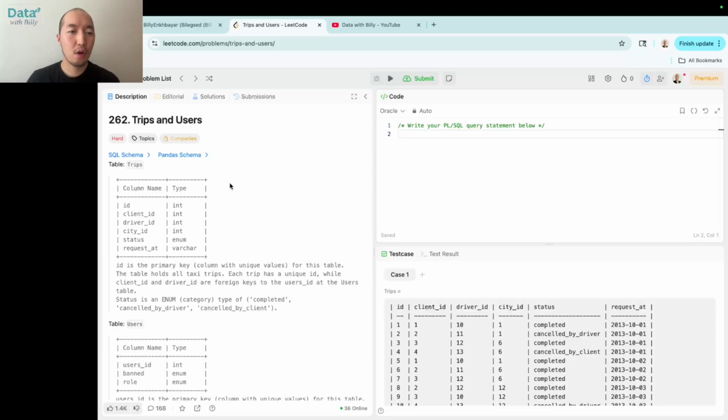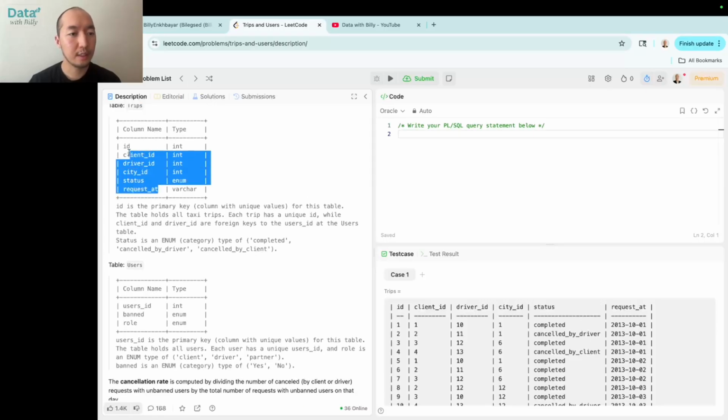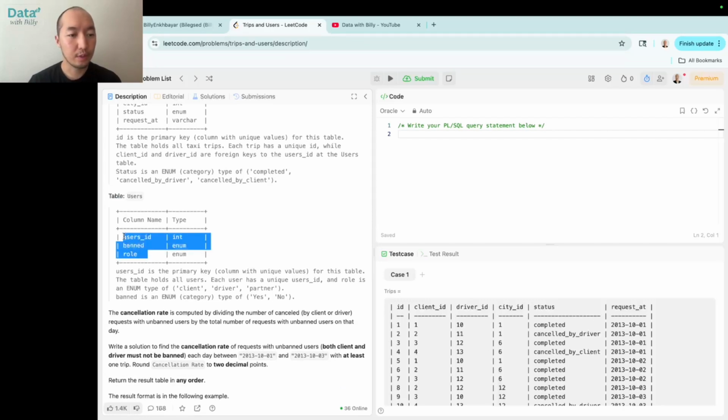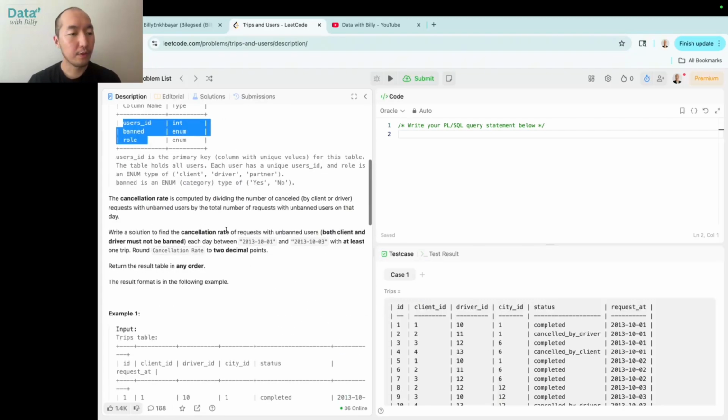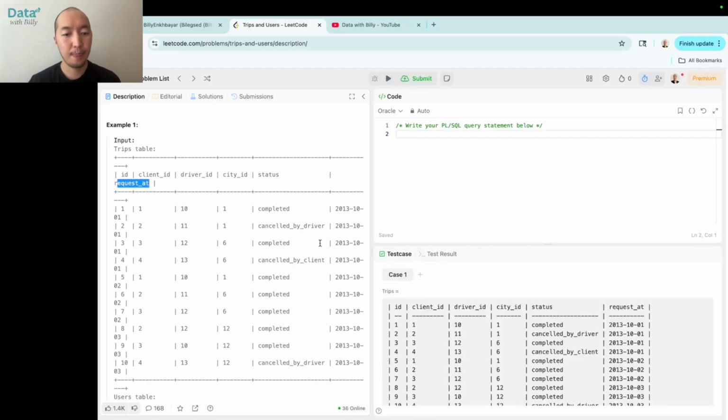Okay, LeetCode problem number 262, trips and users. For this problem, we are given two tables. The table called trips, which has 6 columns, and the table called users, which has 3 columns. For the first table, it seems it has the ID, which is a primary key for this table, and the client ID, driver ID, city ID, status of each trip, and request date.